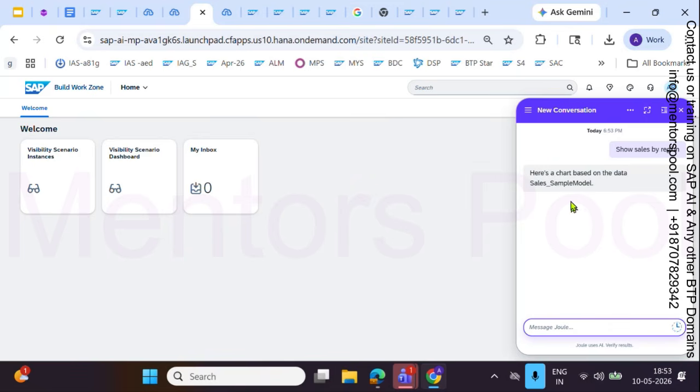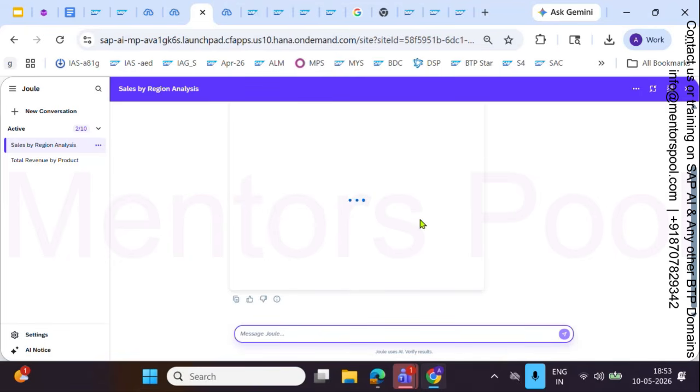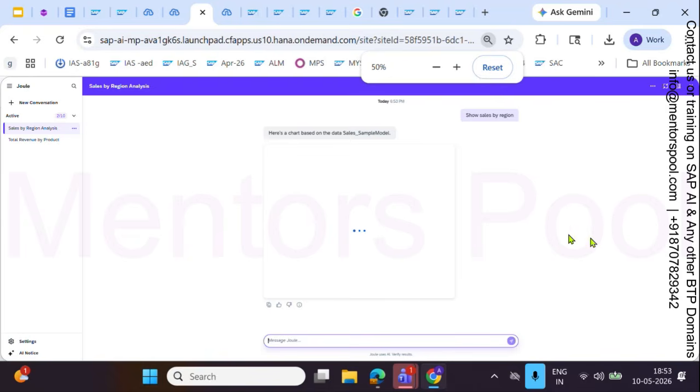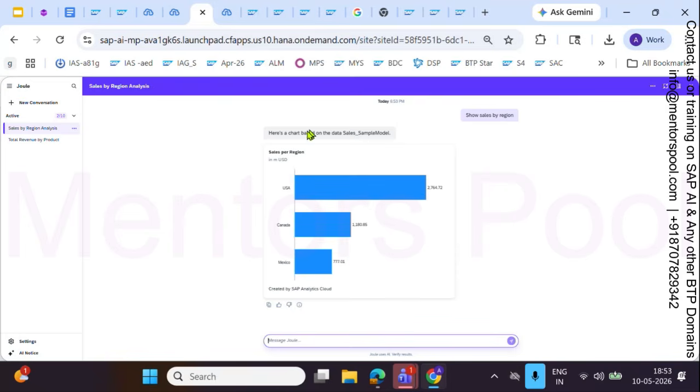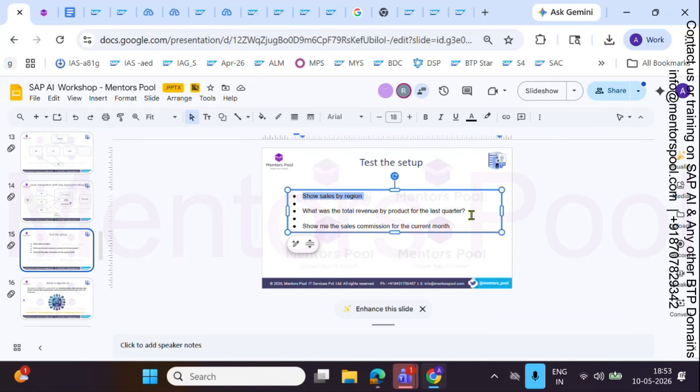It's trying to get the result. See, it created the chart, and this is actually coming from SAC. Wait a minute, it's still coming. Maybe I can make this big. See, the chart is created now. This chart is in SAP Analytics Cloud. Similarly, I can ask more questions. Let's say I ask this question.